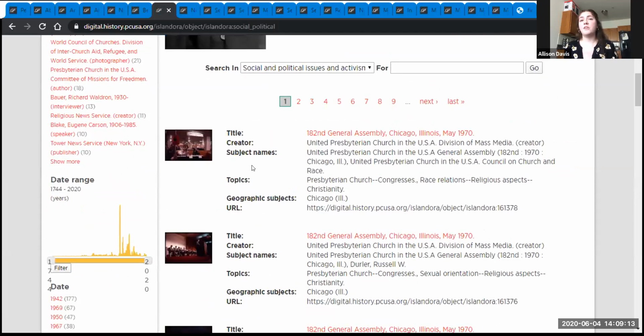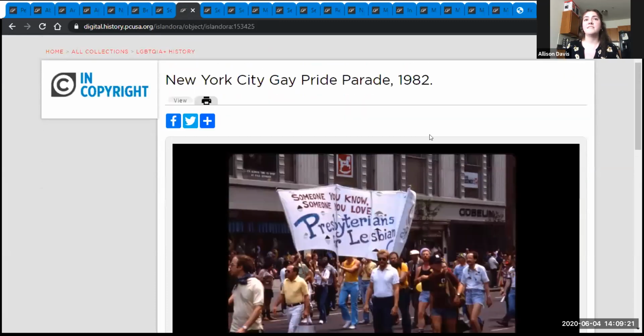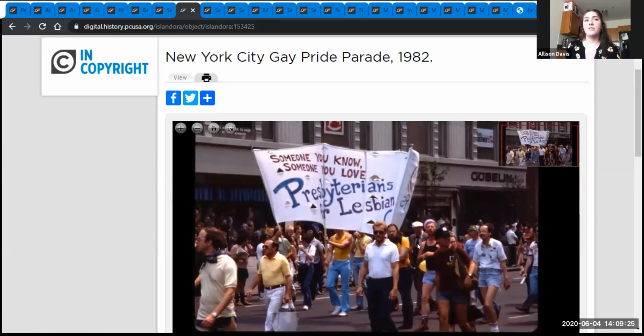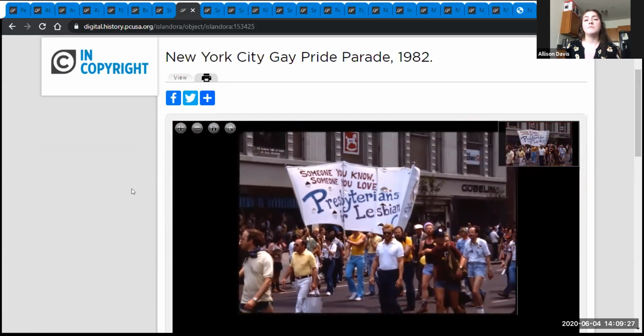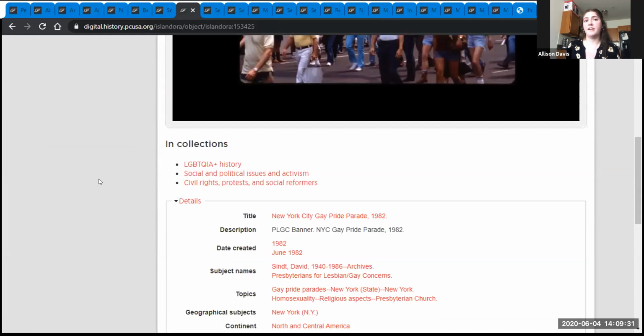The first example of a record I'm going to show you today comes from New York City Gay Pride Parade in 1982. So that's the title right here above. Here is the image. You're able to zoom in on it. Directly below the image is where you can find the metadata or the description of the item.